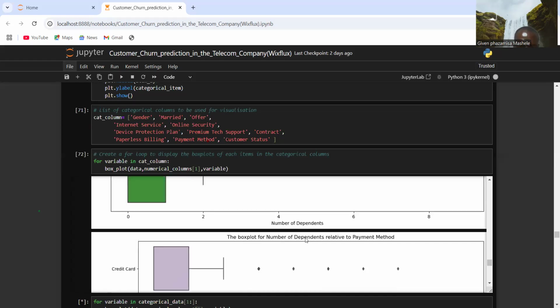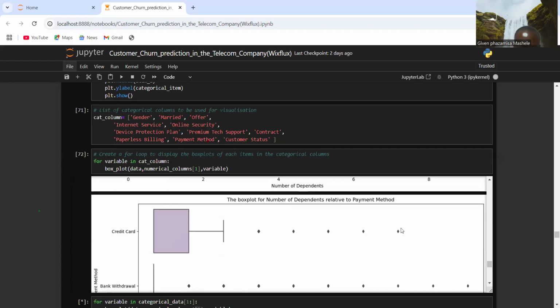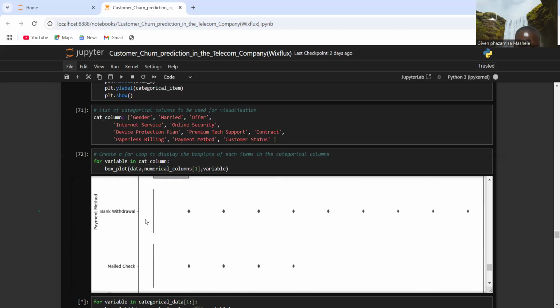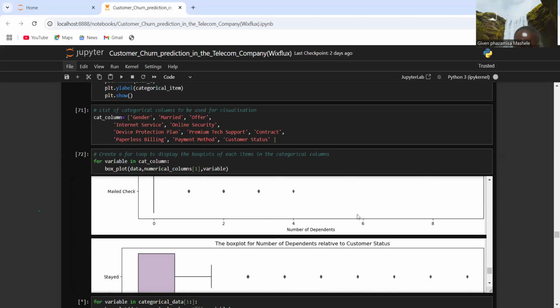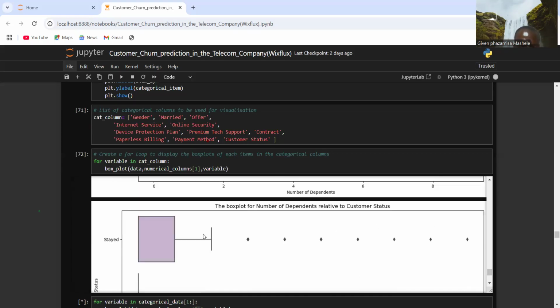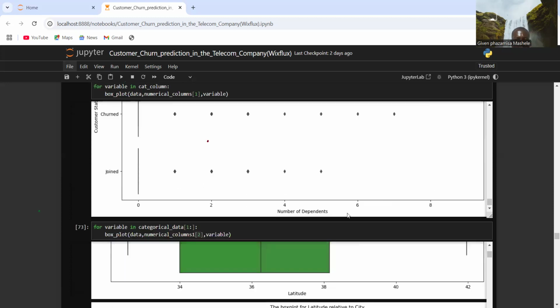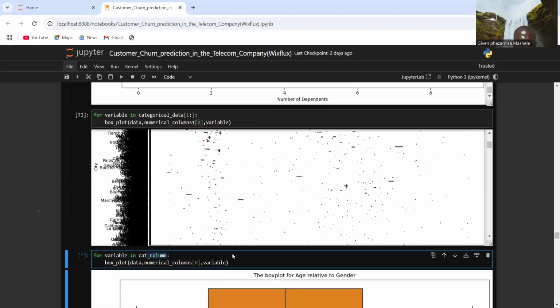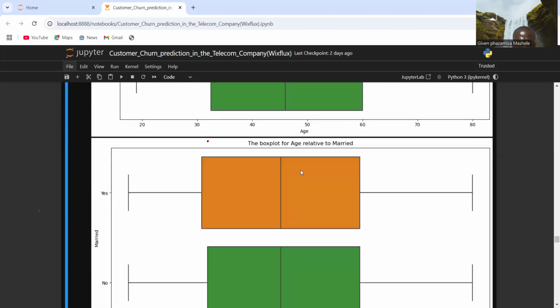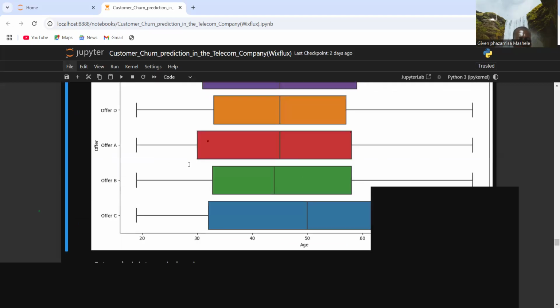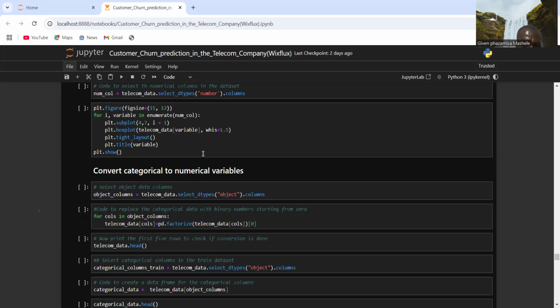For example, if you look at the number of dependents relative to payment method, the information we have is for credit card with outliers on the right side. For withdrawal and for medical, there's not much information, it's just outliers. Then comparing the number of dependents relative to customer status, we also have the stayed and the churned and the joined. Then this is the information. Actually, it's fine. We can just proceed.